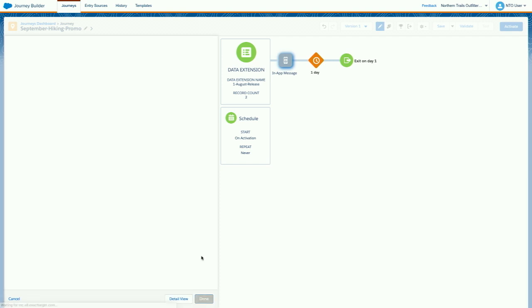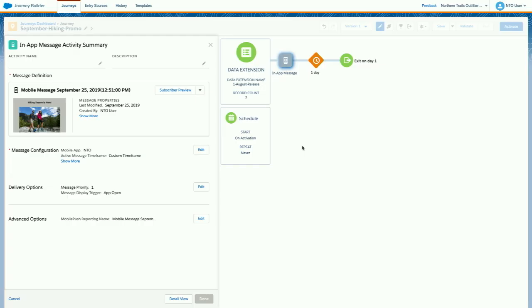And all of that really wraps up configuring my in-app message. Once my journey is active, I would be able to come back in and double click on my active activity and see any opens that I have and any engagement data that I'm looking for on my in-app message. But that really wraps up my demo.